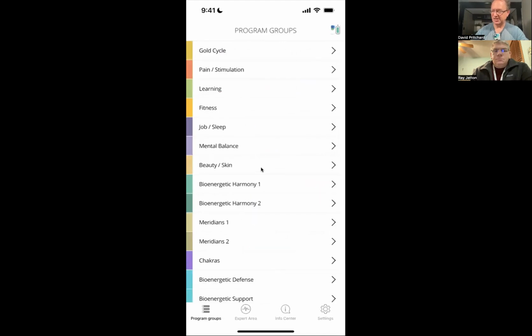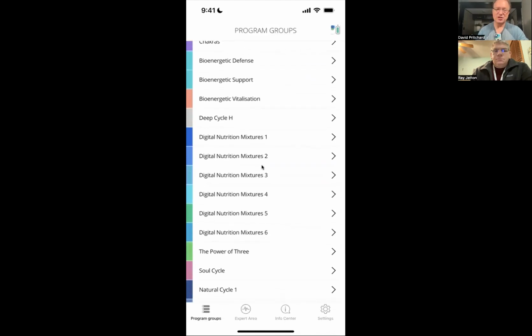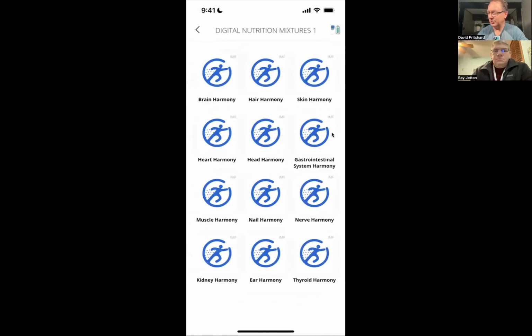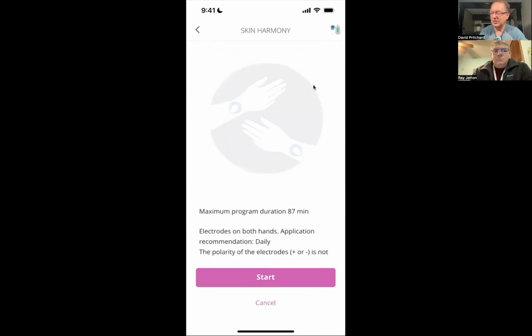Let's go do that digital nutrition one. There's so many digital nutrition programs, there are six pages. And what came up for me? Skin Harmony. So we're going to have to find it. Oh good, it happens to be the third one on the first page, so we found it quickly. I'm just going to click that, and notice it says this is going to be an 87-minute program. That's a pretty long one. I found that most programs are between 40 and 60 minutes, but I've seen some that are 20 minutes and some that are 100 minutes. But most of them are 40 to 60. So this is kind of a long one.